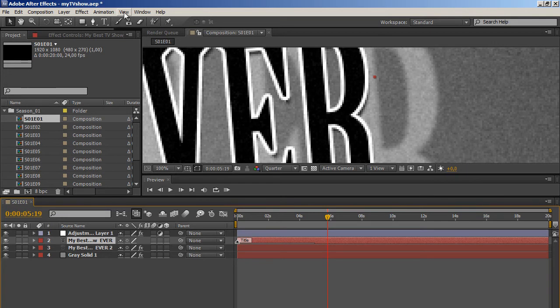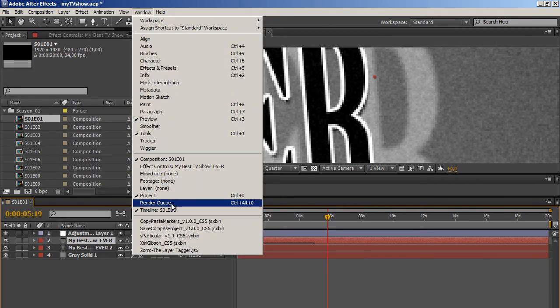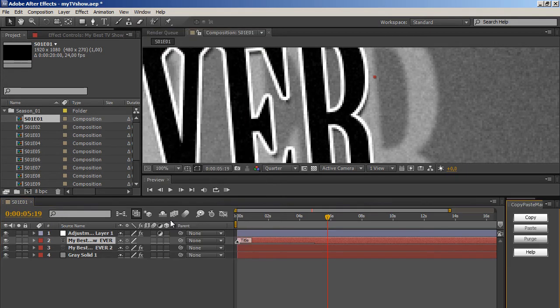Okay, so I made this little script. Let's open it. Okay, it's called Copy and Paste Markers. It works for CS3, CS4, and CS5.